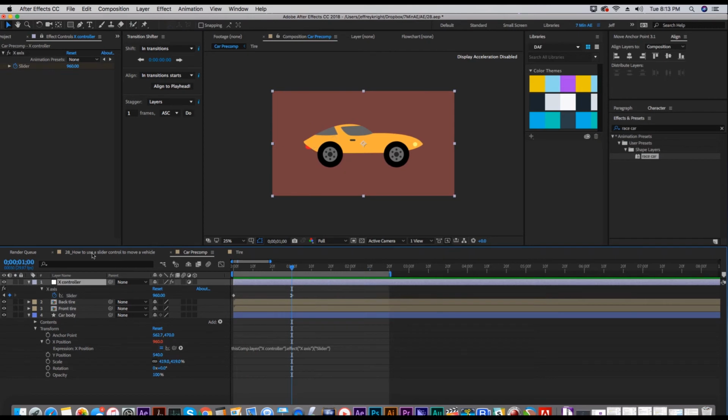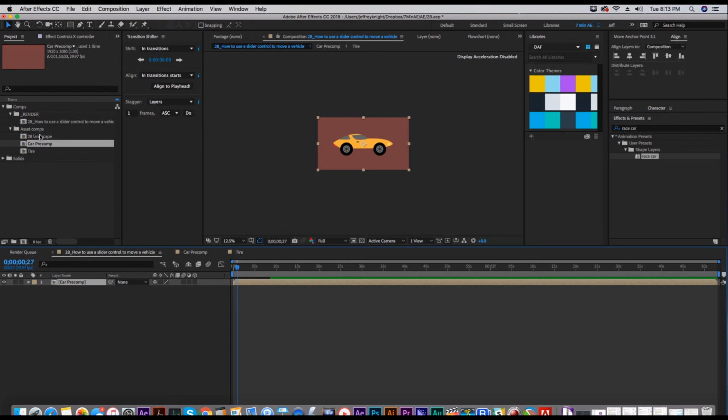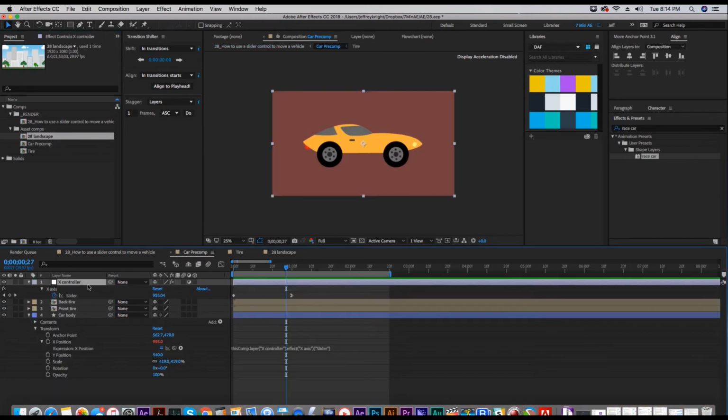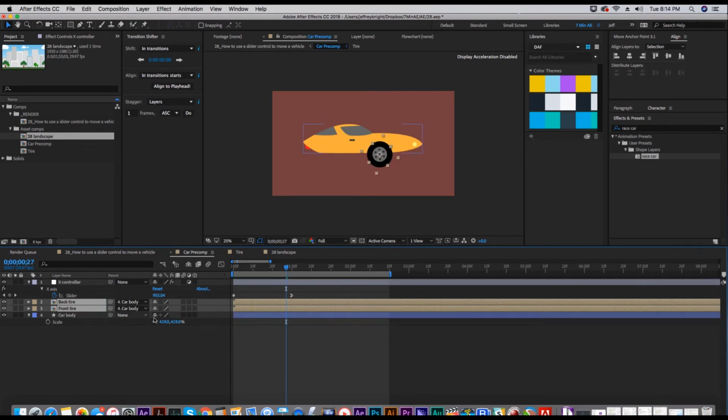Now I've created this other comp here. Bring in our car pre-comp first of all, and then I've created this background landscape here. So we're going to drag that in. If we go into our car pre-comp, as you can see, we can't really decrease the size of the car body because the tires won't go with it. And we can't really parent these tires to the car body because then it messes up our script. So that's why I wanted to pre-comp this car.